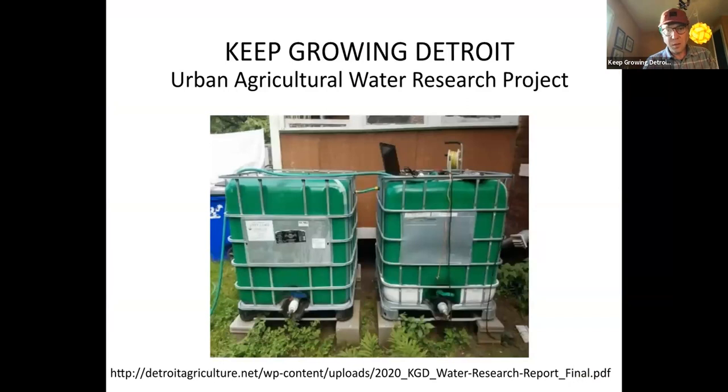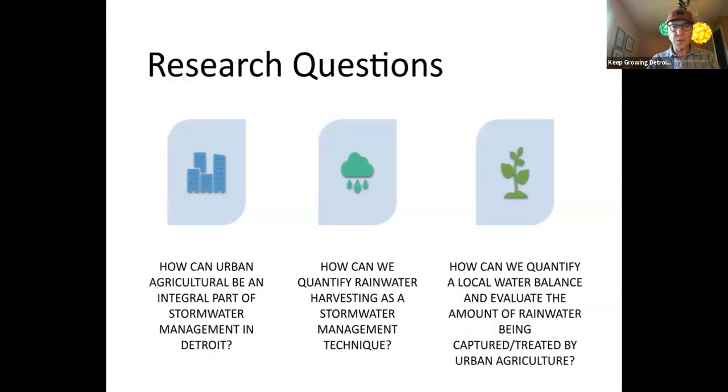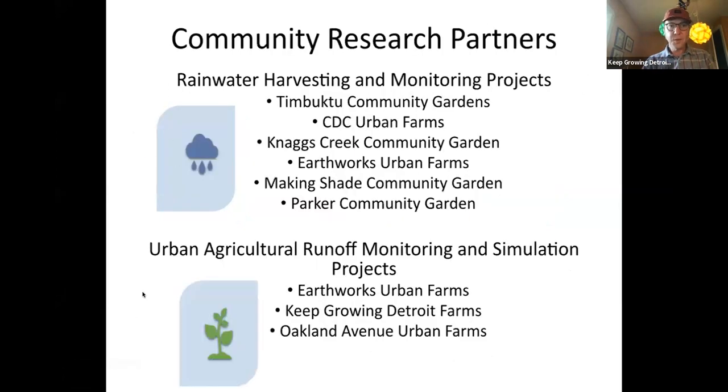The other thing I wanted to share briefly is that we did a little research project on how rainwater collection can positively impact the city of Detroit's combined sewer system. We posed some research questions and worked with a number of farms. The questions were: how can urban agriculture be an integral part of stormwater management? How can we quantify rainwater harvesting as a stormwater management technique? And how can we quantify a local water balance and evaluate the amount of rainwater being captured and treated by urban agriculture? Here are a few sites that we did the testing at. This was, I think, three or four years ago now.